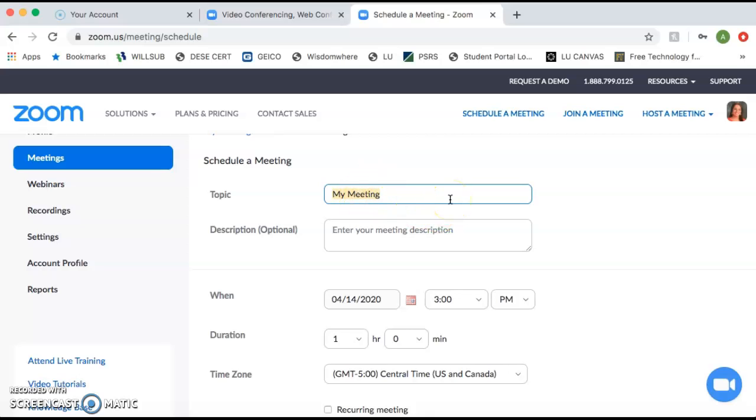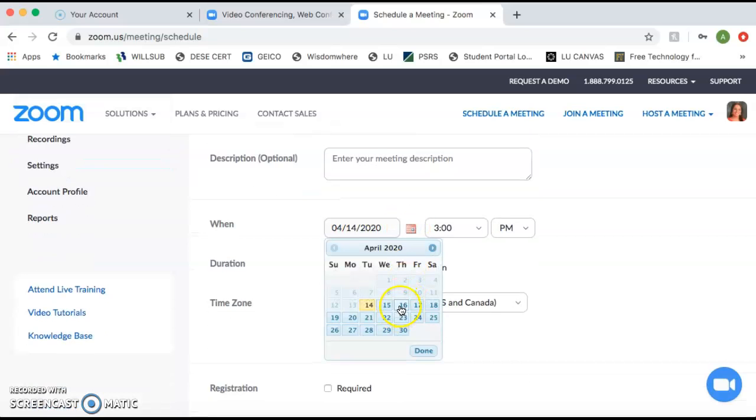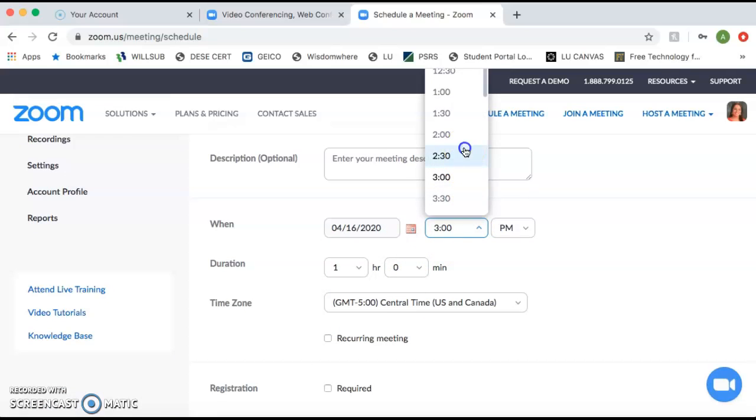Maybe I'm going to meet with my 6th-hour class. I could type in a title. You don't have to do a description, but you're more than welcome to. When, I would choose the day, the time, AM or PM, and then I would also choose the time zone down here. For the duration, you can put in whatever you want, but it does not need to be perfect because I've put an hour duration and gone past that before, so this is not super strict right here.